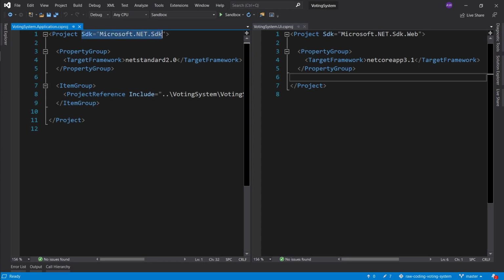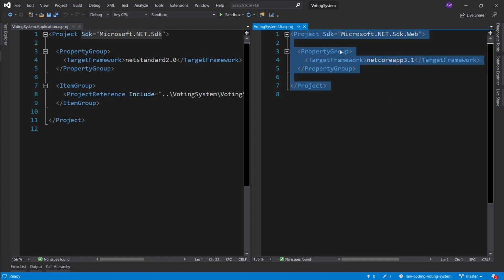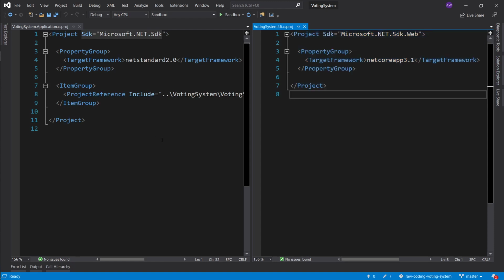So here we have .NET SDK. This is part of the .NET Core tools, and here we have SDK.web. This is the toolbox needed to build web servers. So with this, you can expect access to a lot more classes and functions, etc. But of course, your bundle size of the project that you build will be larger. And I'm telling you this, if you're confused at this point, just know that depending on the SDK provided at the top here, you get access to different types of classes.